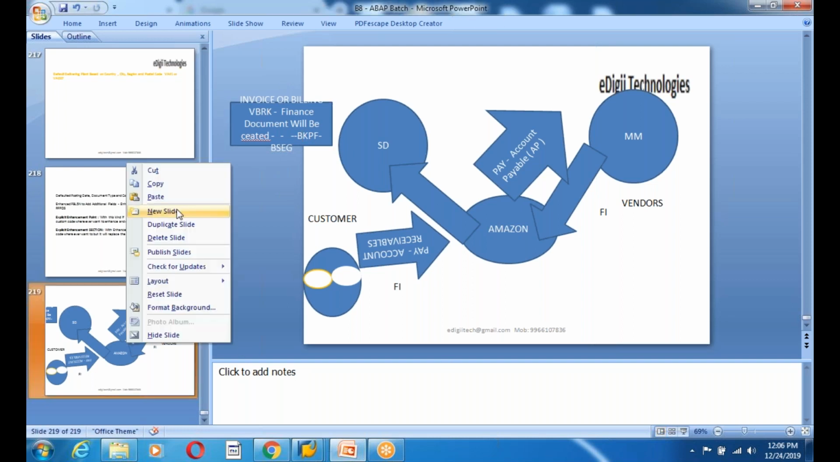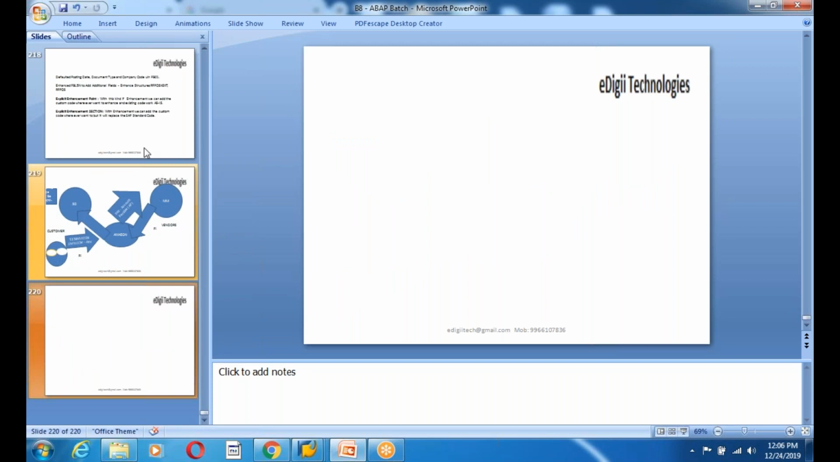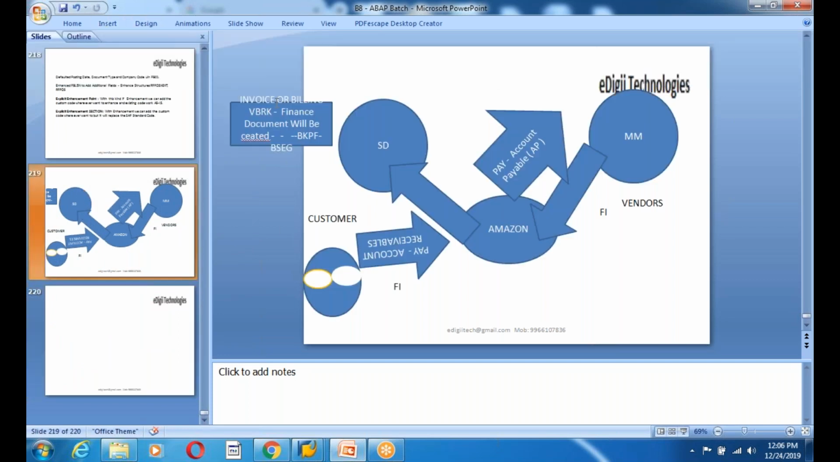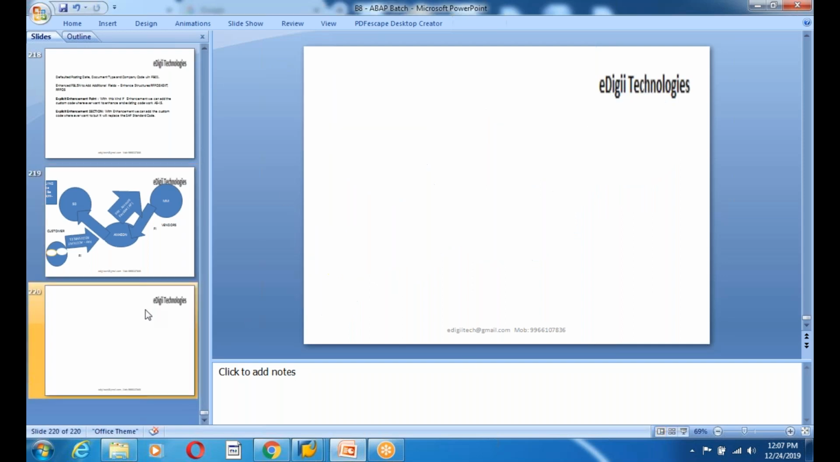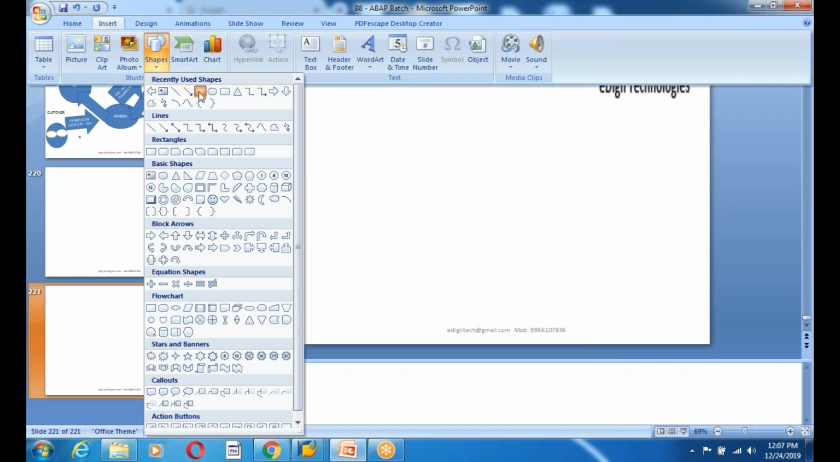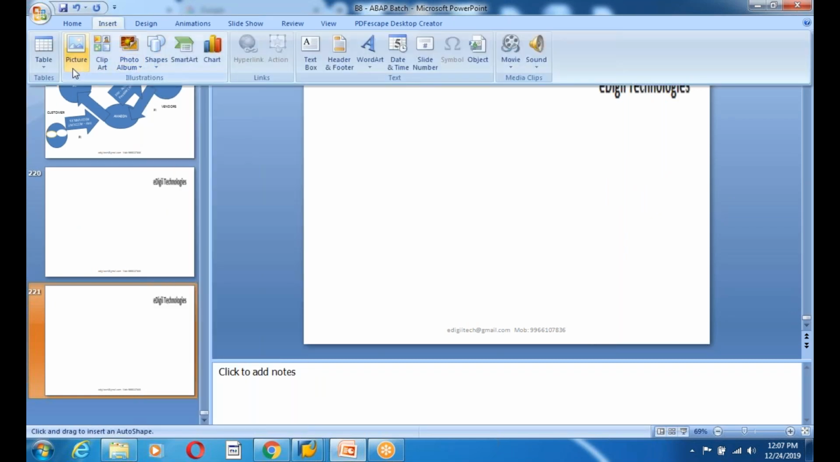Okay, maybe I will go to the new slide. When will it be created, guys? As soon as the invoice document or billing document is created from sales, an accounting document will be created, guys. The accounting document will be created, and that is posted in the BKPF and BSEG tables. So let's go to the tables now. New slide.